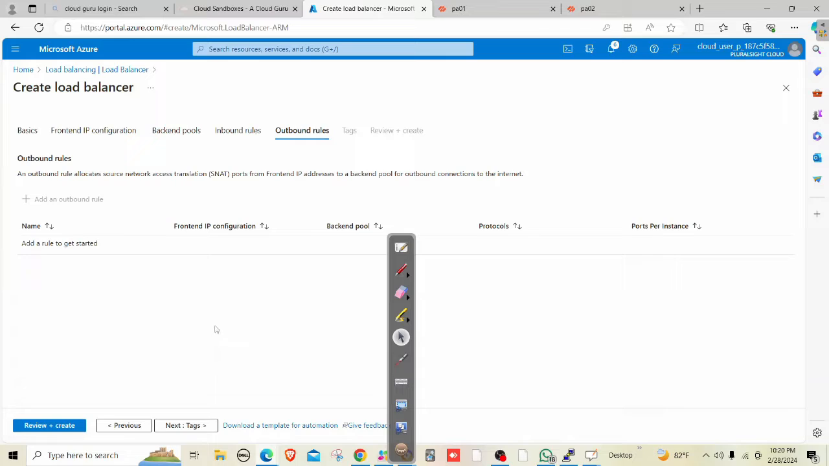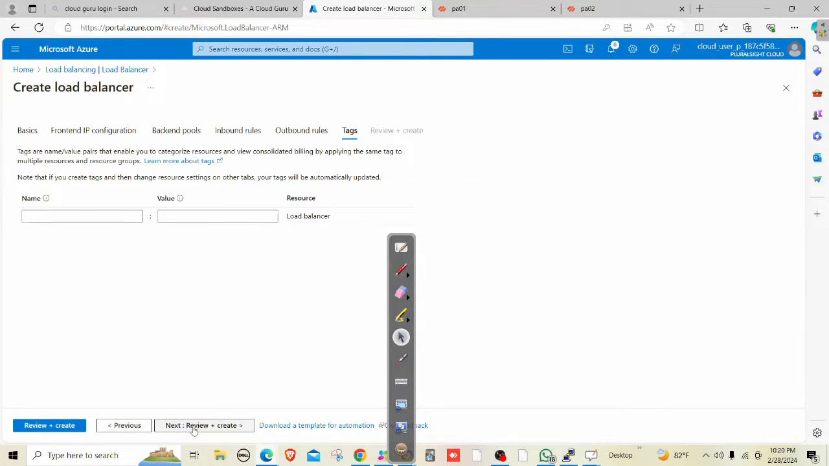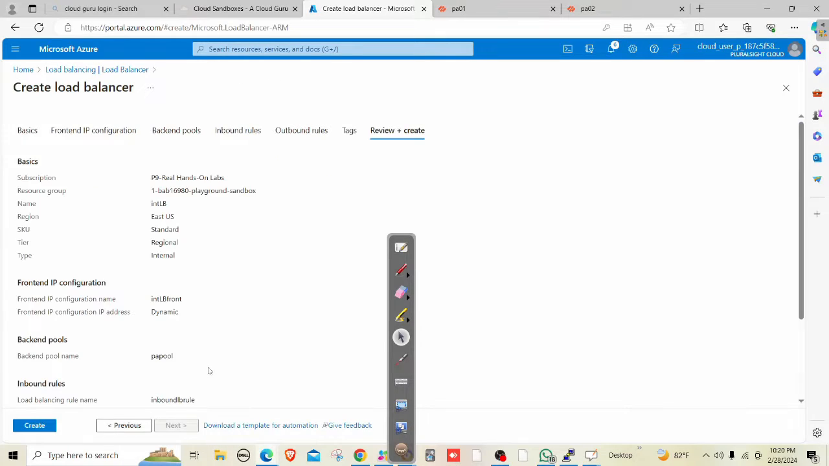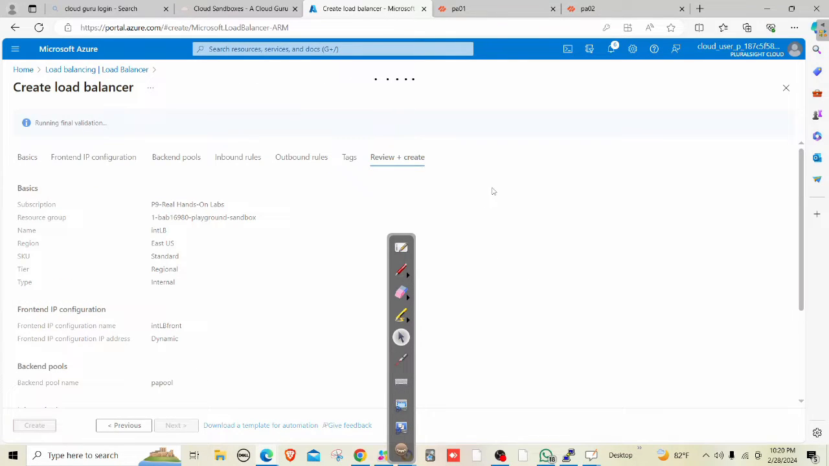Review and create. So what I have to do is first identify the IP address of this load balancer, and I have to change the UDR for both the subnets, database and web.